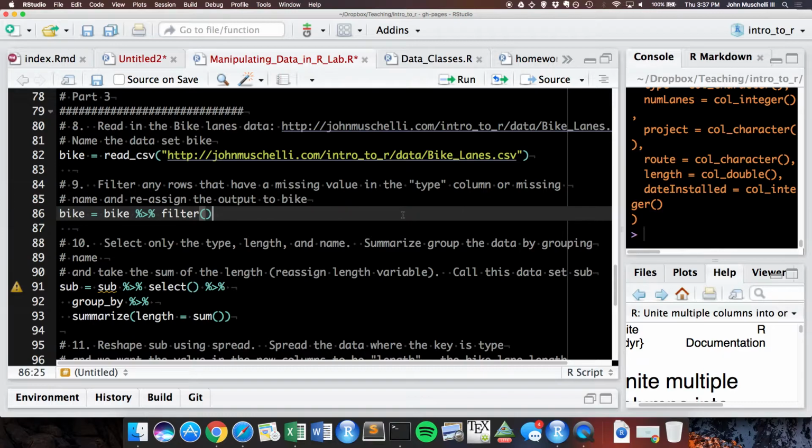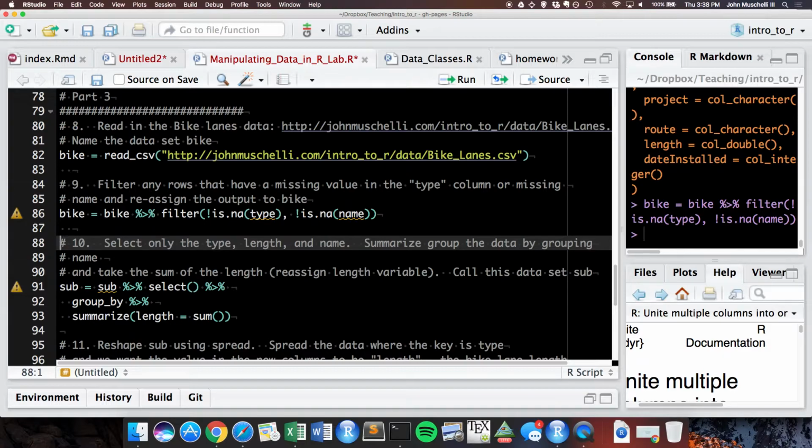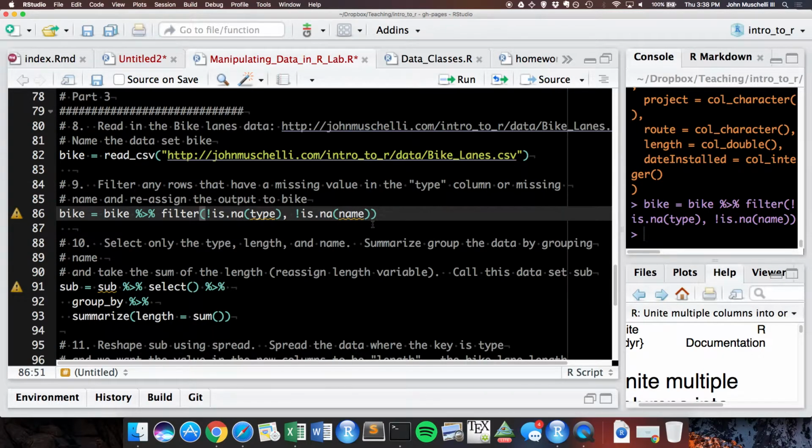So what am I going to filter on? What's the command for checking missing? is.na. But we want them not to be missing. So what am I going to put in here for type? I'm just going to put the variable name. Same thing for name. Again, if I don't put an and sign, it by default will assume I want to do an and operation. So it's not missing type, and it's not missing name.